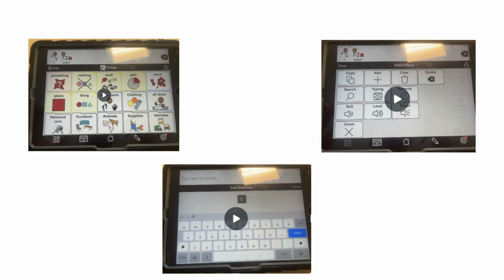To find the search button, you will need to go to the bottom left corner where there are 4 squares on top of each other. Click that. Then you'll find the magnifying glass. You're going to click that, then use the keyboard to type the word you're looking for. Then the Proloquo program will help you find it.